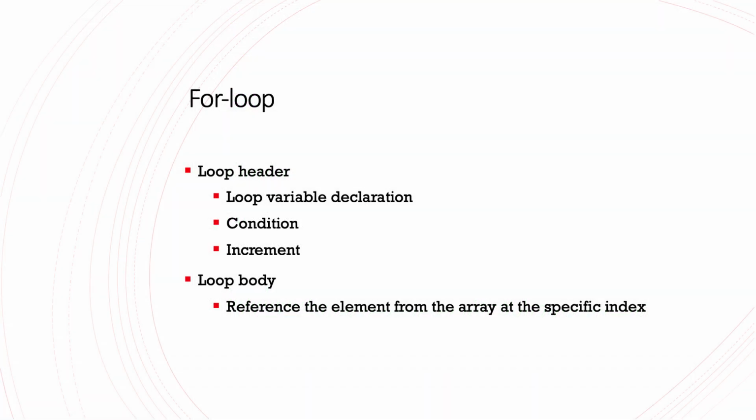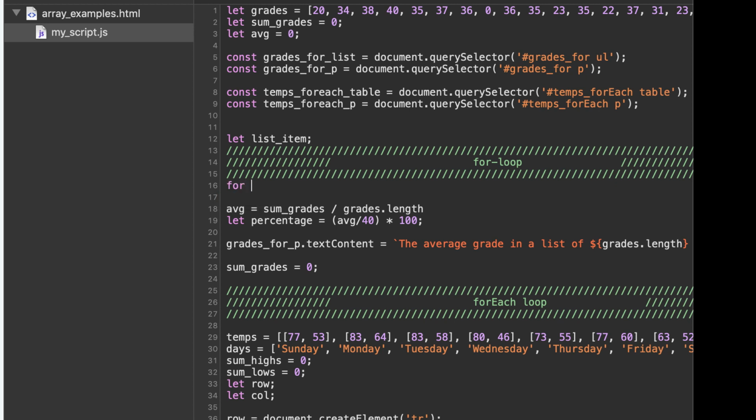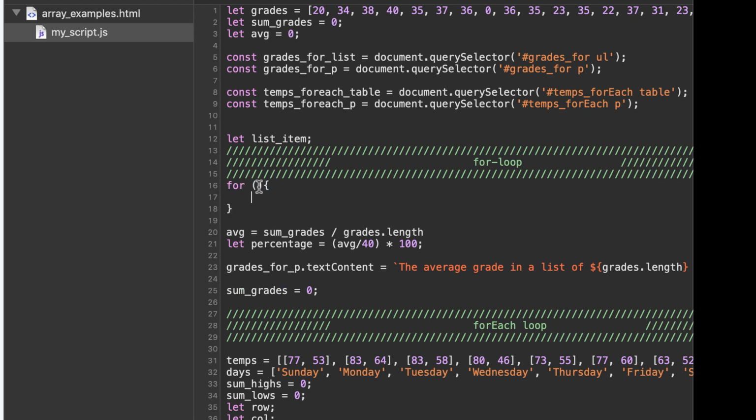The first loop that we're going to look at is the for loop. This is where we're going to define our for loop and use the loop variable as our index value. So for. Now the loop variable I'm going to call index. I can call it anything. And I'm going to give it the initial value of 0. The next thing is the condition. So while the index is less than the length of my grades, and then I will have my increment here.